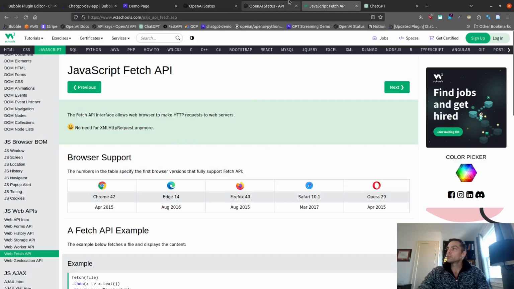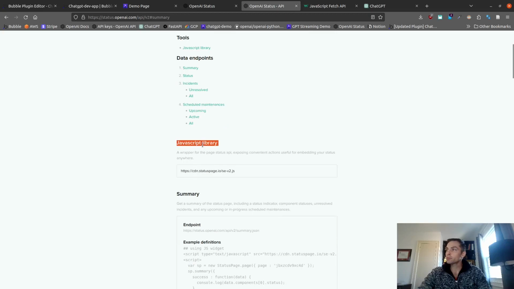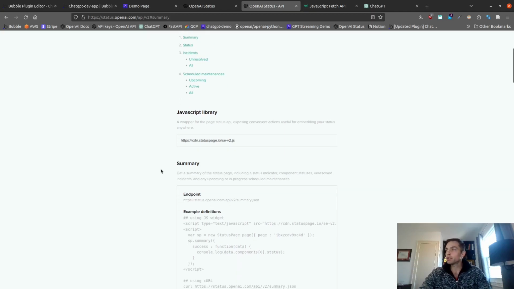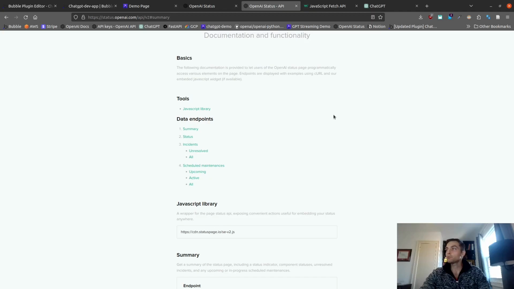So the first thing we want to do is check the API documentation, and it says here there's this JavaScript library, but we don't really need to use that. It makes it a little bit simpler, it says here, with some convenient actions. All we really need to do is make a request to this summary endpoint, which includes all the information we need. But it says here you can make the call either with curl or with embedded JavaScript. Curl here, if you're not familiar, is just a command line tool for grabbing data from the web. So these are the examples they provide, but you can use any way of making HTTP requests. We're going to be using fetch, like I said.